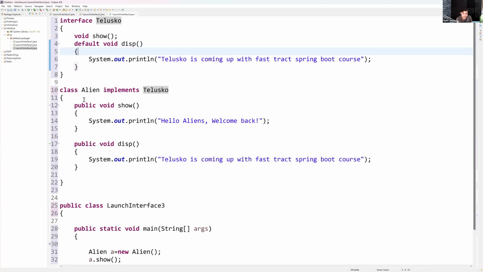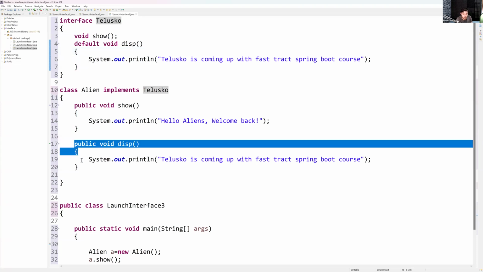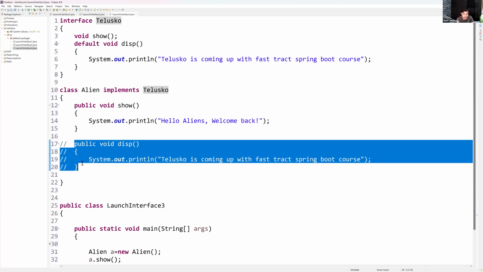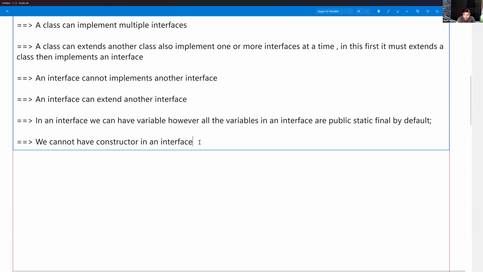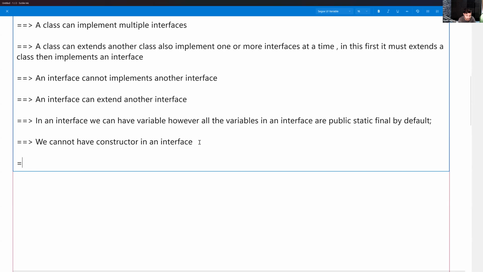But if you want, you can override. If you don't override, also not a problem. If you override or if you don't override, it is not a problem. Fine, it's optional. Normal methods we may have to override, but default methods we need not to. Is this point clear to everyone, guys? Yes, no, maybe.